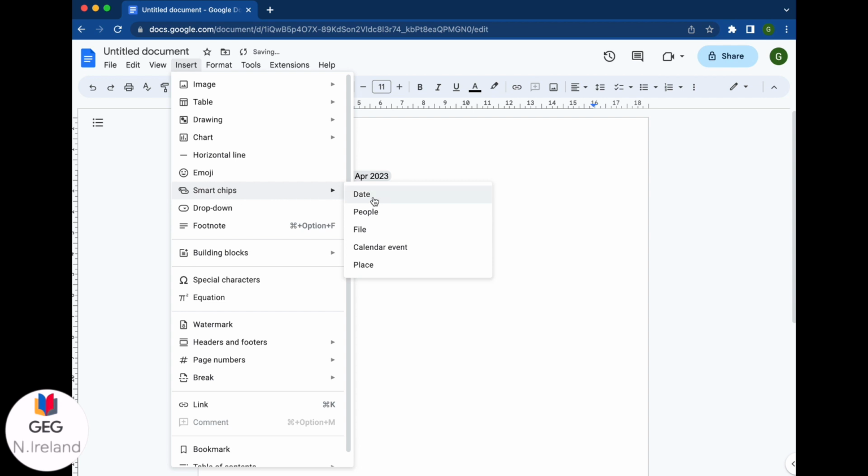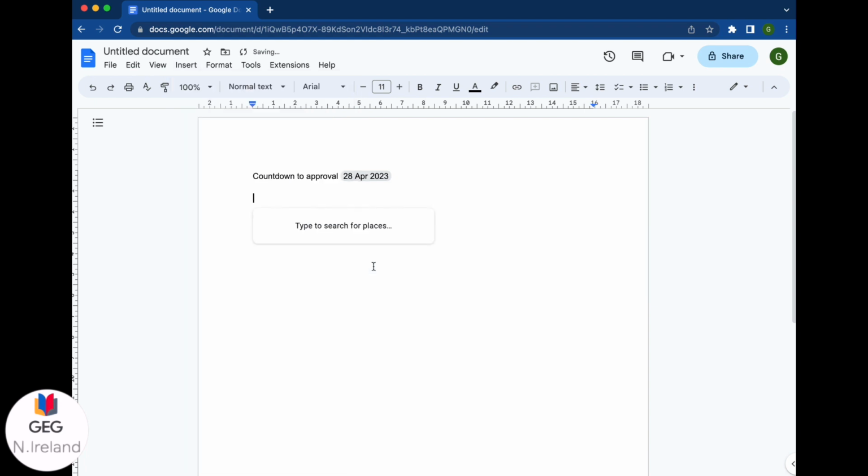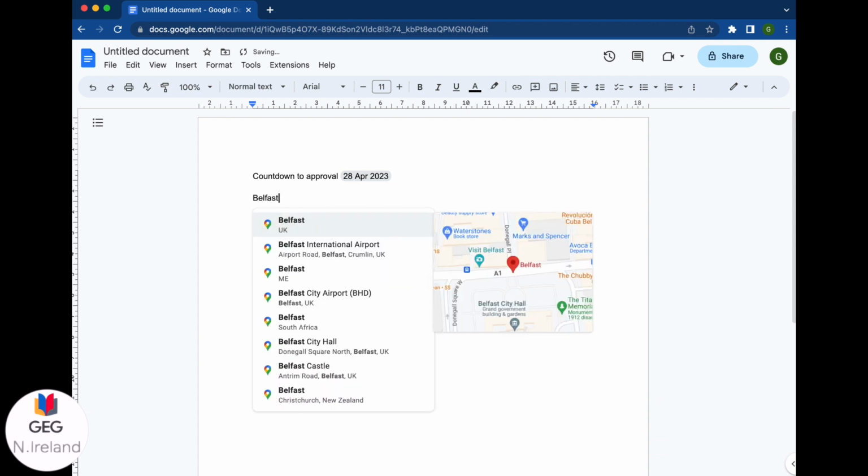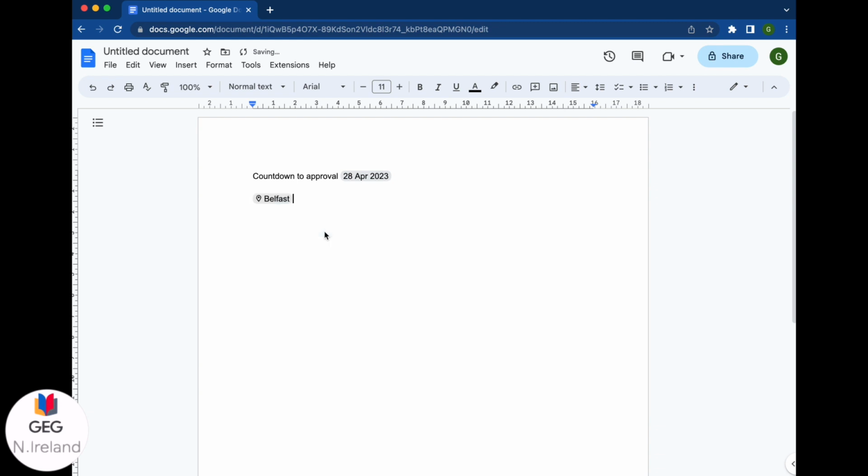Now, by choosing Place, it will then open up in our document again, and I type in the specific address or a general address of where I would like to reference in my document. So we're just going to type in Belfast, and then when we do that, if I hover over Belfast, it will actually give me the option to preview in Google Maps and to get directions.